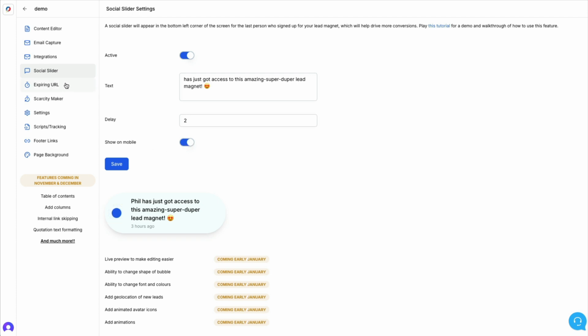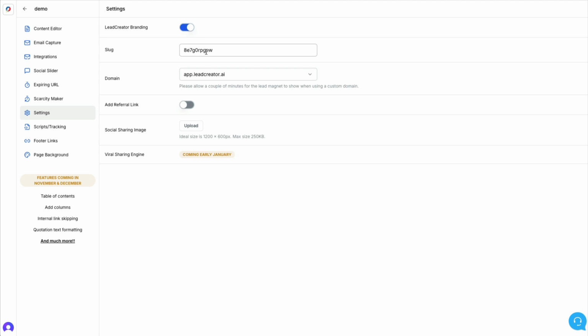There are scarcity settings, which are great, an expiring URL and a scarcity maker. So this would allow only so many downloads, let's say, or your URL will expire after a certain date. In settings, you would give your URL a nicer look. Right now, it's a bunch of numbers and letters, so you would give it a name. You could say balcony gardening and update that.